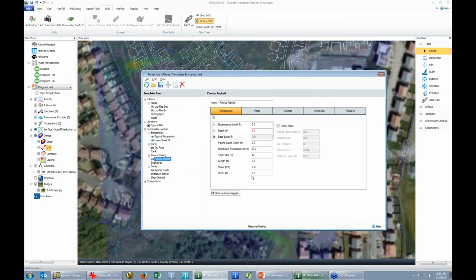Porous paving, so I have porous asphalt defined. We'll see this area in this rectangle will be updated based on how it's drawn. And these other items I've already input. A void ratio in this pavement, I think 40% is pretty standard, give or take a few percentage points. So that's the void ratio in this.